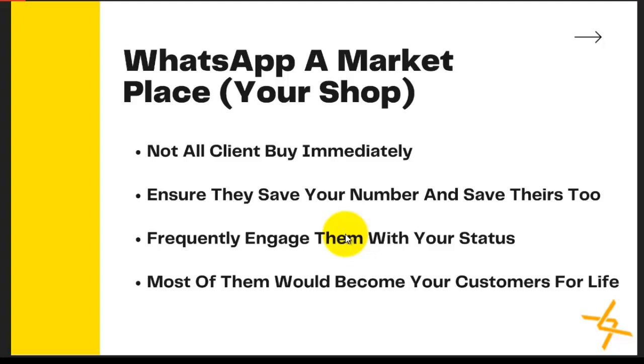But all you need to do is ensure they save your number and you save theirs too. Very, very important. Anybody that comes through your sales funnel, ensure you save them. That's why we're talking about WhatsApp here. So you frequently engage them with your status. By the time they save your number and you save theirs, they'll be able to see your posts. Anytime you drop a status, they'll be able to see it.